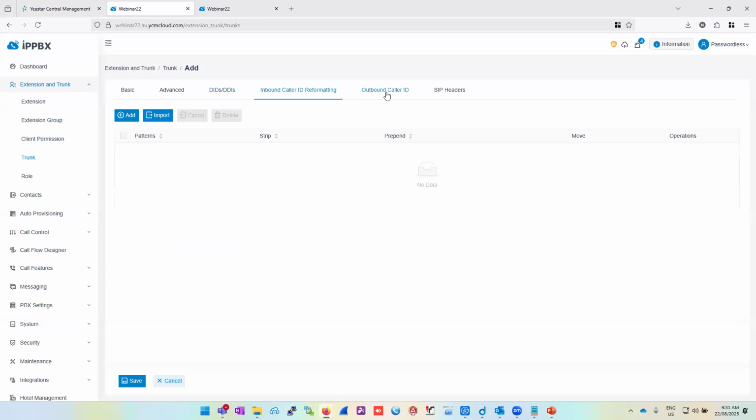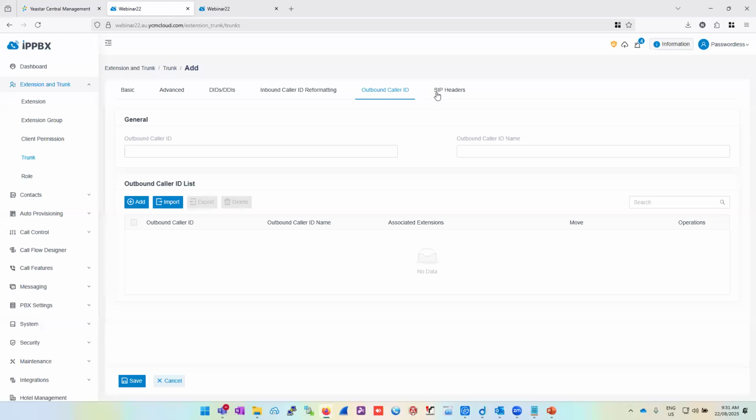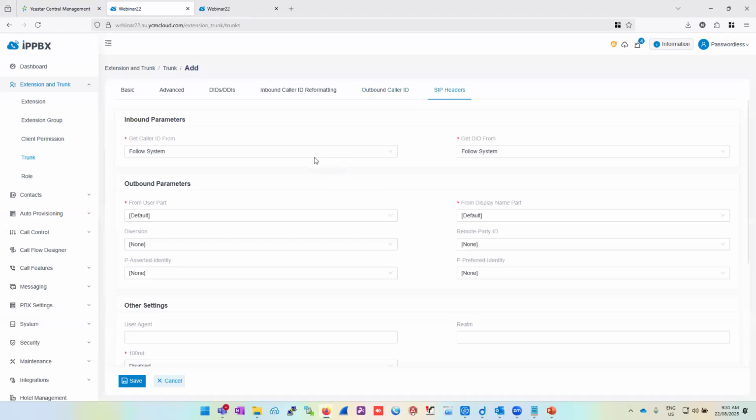We have other fields of the reformatting, outgoing caller ID formatting, and SIP headers. Okay, so again, we will go through these in further training courses. If you're looking at it from this level now and you're adding a trunk in, just here, it will have get caller ID from follow system, get DID from follow system. You can select what you may need in here.